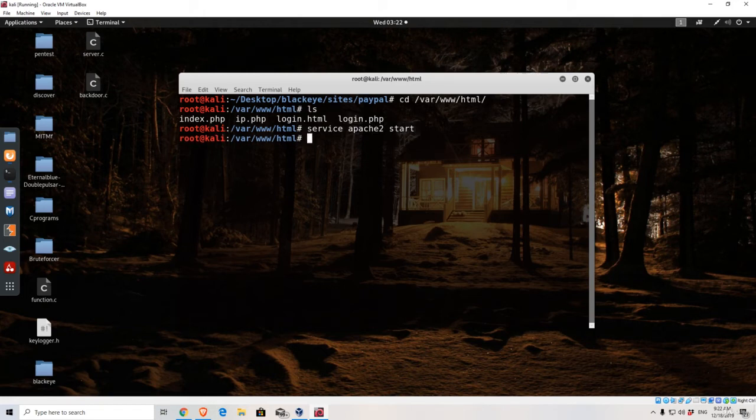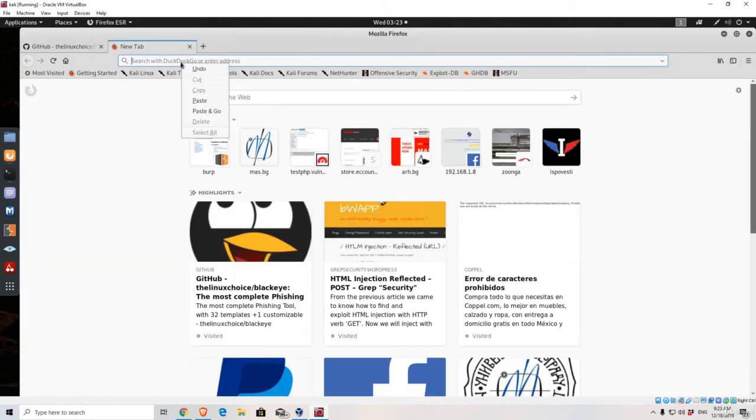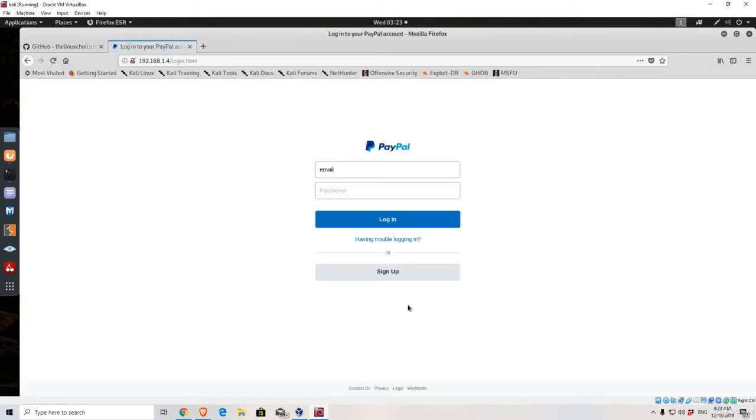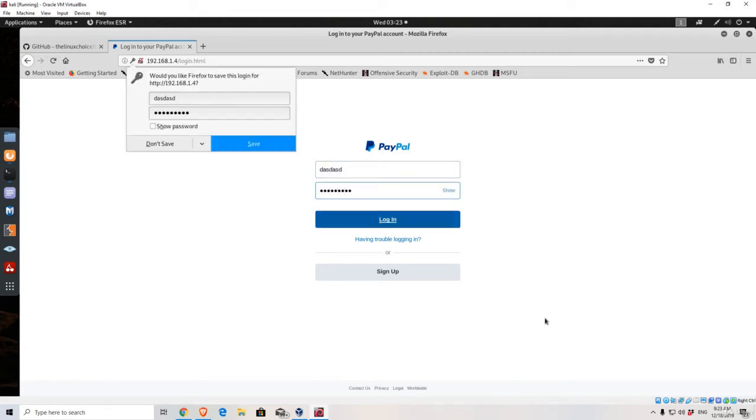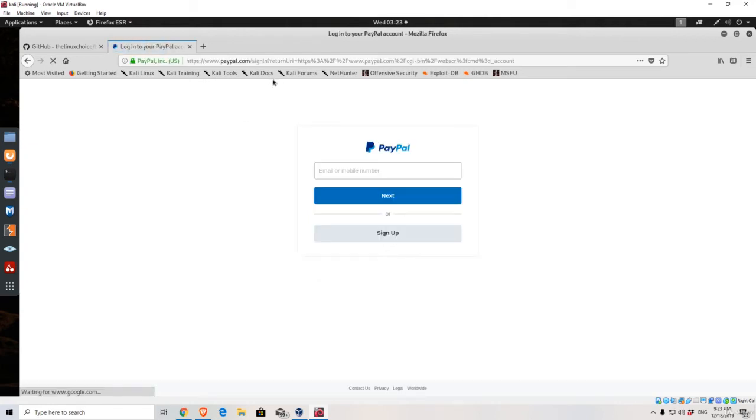And all we need to do now in order to visit our web server is check out our IP address, copy it, so 192.168.1.4, go to our Firefox, type it in the search bar, and here is our page. So we can see we have the exact looking PayPal page, and all we need to do is enter something right here. And you can see it will automatically redirect us to the real PayPal page.